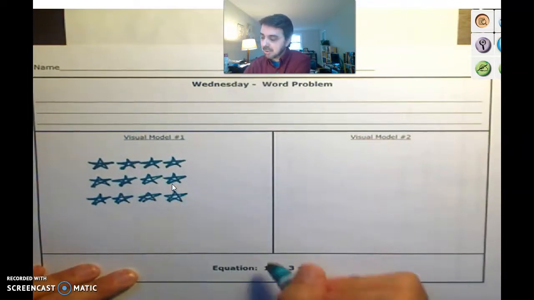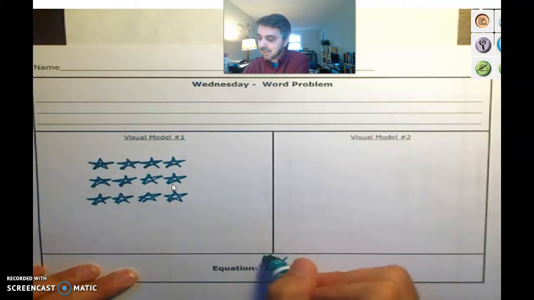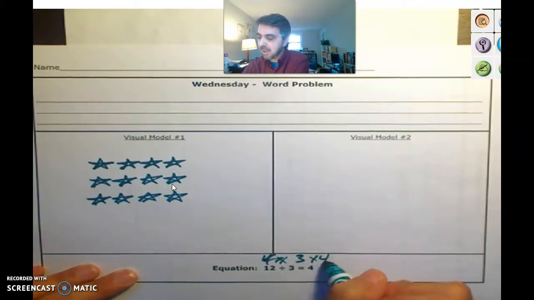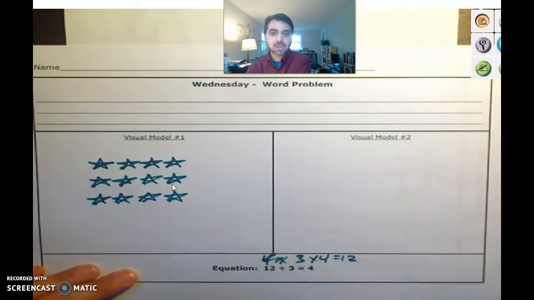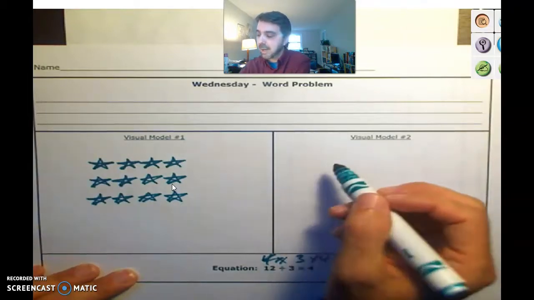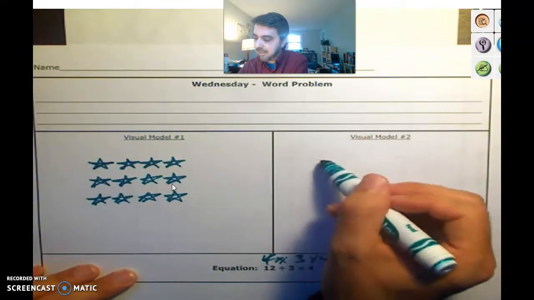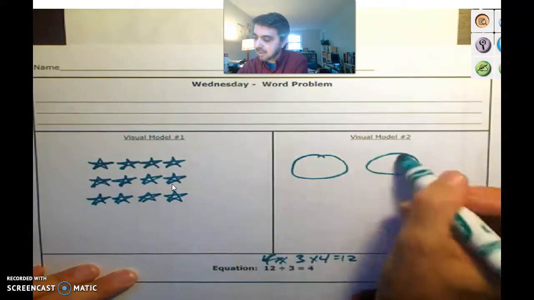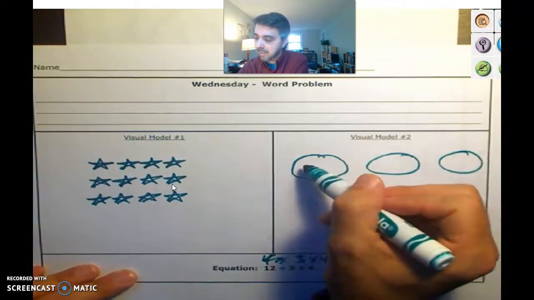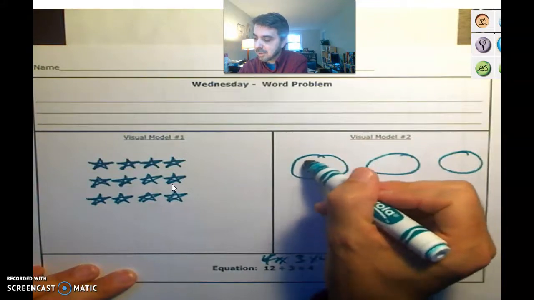It also shows 4 times, or I should say 3 times 4, right, equals 12. It shows both, like we were doing yesterday. Okay, so I could do, let's see, what if I had 3 circles with 4 stars in them?